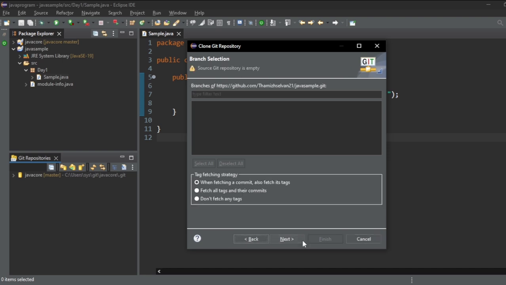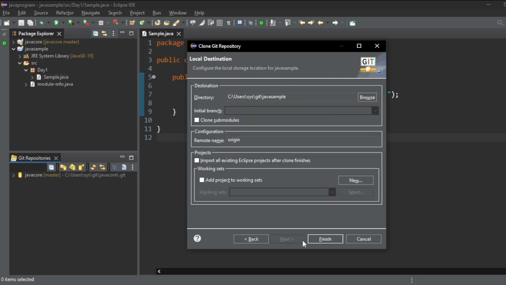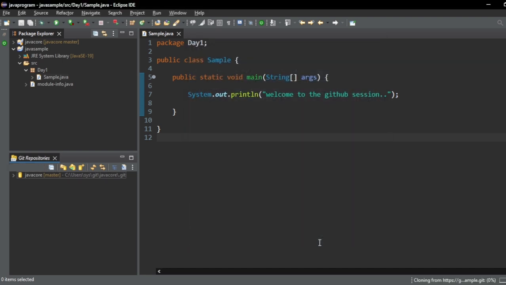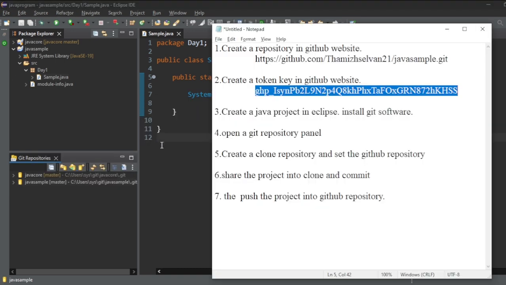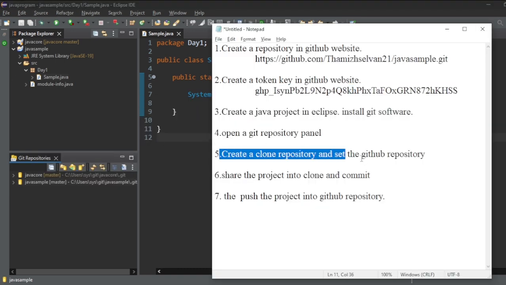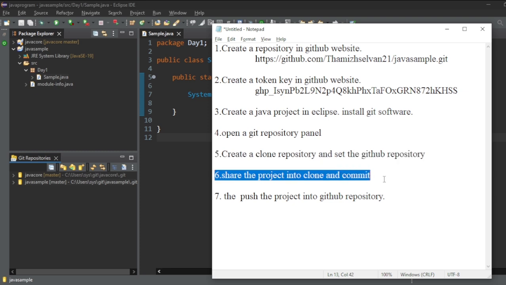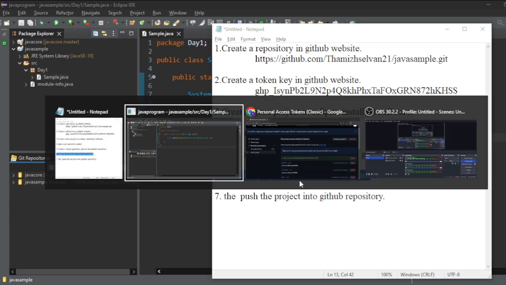Click on next, click on next again and click on finish, and you will get the update that the clone repository was created. So the next step, the fifth one, clone repository and set the GitHub repository, is done. Next you need to share the project into the clone repository and commit, which means uploading the project into the Git repository we created here.